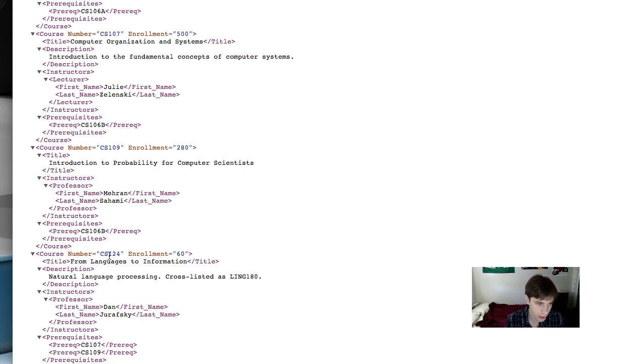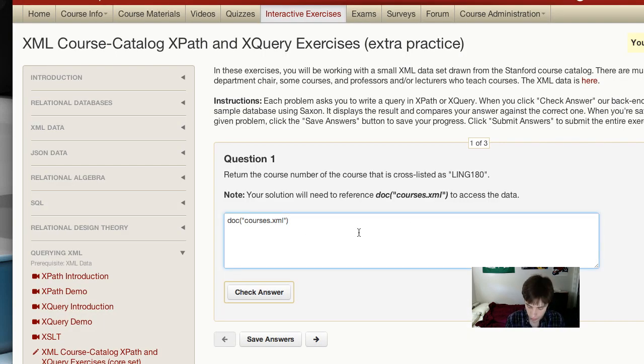So we know that we need to return the course number, which in this case is CS 124, of a course that just has in its description cross-listed as Ling 180. And so if we go back to our text box here, we see first that we're going to need a course, and eventually we're going to need to return its number. And if you remember, the number was an attribute and not a child, so we have to do that by doing @number.